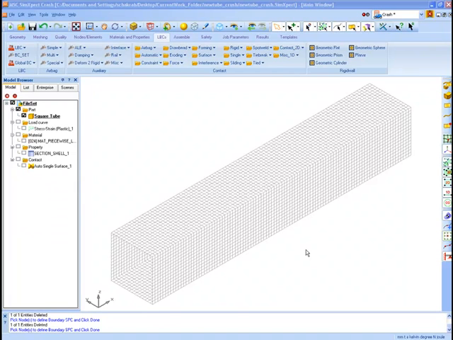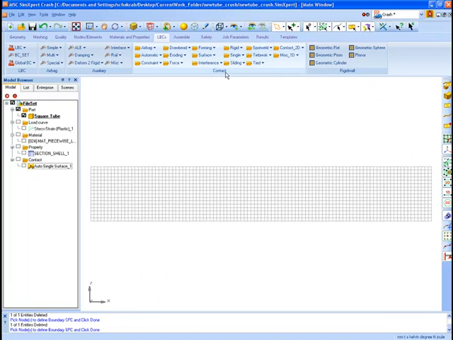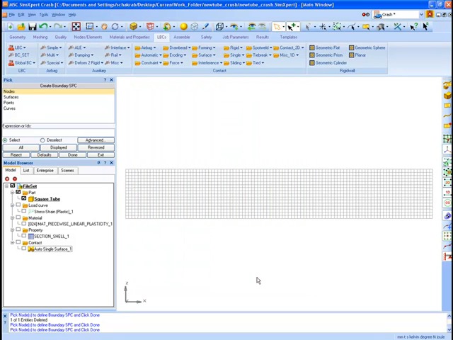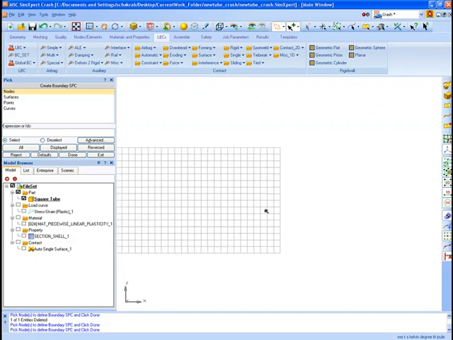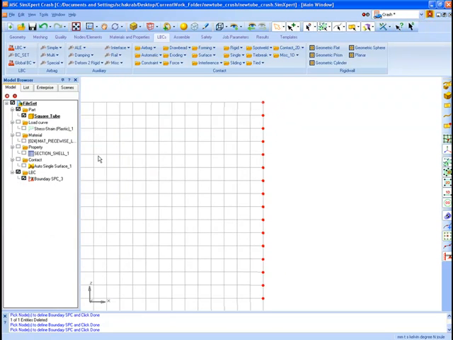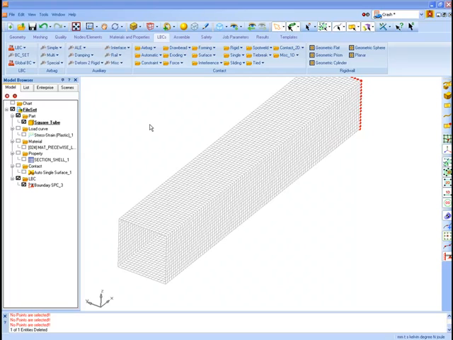Now to constrain our model, first we align our model to left view. Now we go to LBC, single point constraints, then boundary SPC. Keep options checked for constraining translation and rotation along all axes. Click exit. Zoom to the portion of the model where we want our constraints to be fixed. Keep the selection type as nodes. Now select the set of nodes towards the rear of our model. Click done and then exit. We can now see that the boundary conditions have been applied.